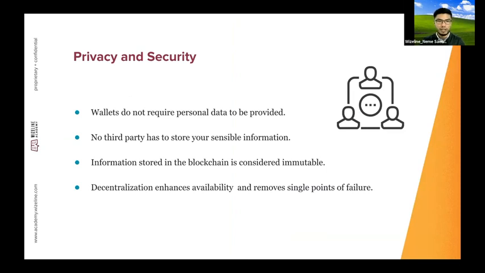Some of them are that they do not require personal data to be provided. They just rely on hashes and keys. Another party does not have to store your sensitive information. So in case you don't want to share any of it, you shouldn't have to.